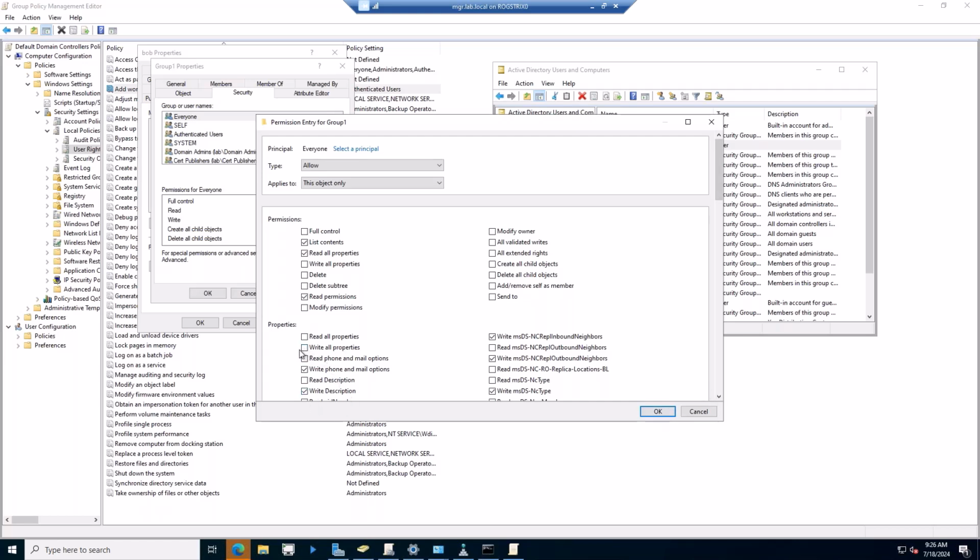So that one little permission then, obviously write all properties would include that, allows anybody that's been granted that right to go into that group and remove or add members. And if that group is itself a member of domain admins, again, that one tiny little permission on that one group then makes anybody with that permission on that group, in this case, a full domain admin.